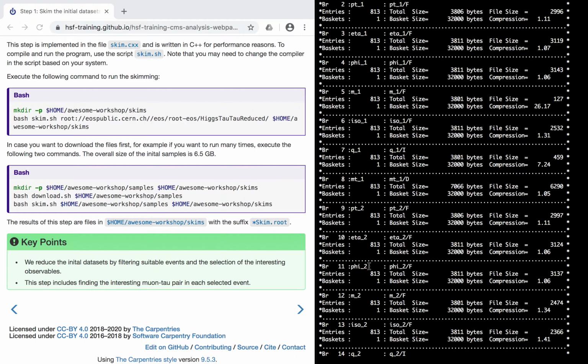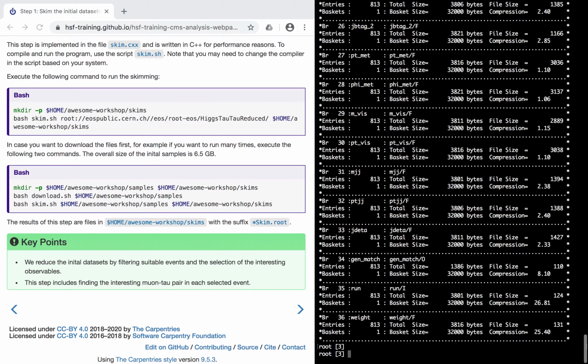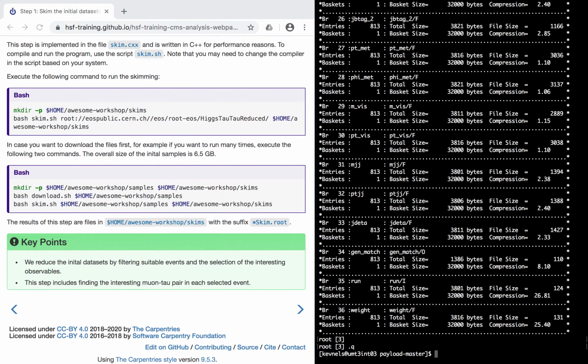So maybe this is a tau pair, a muon pair, or some other pair of physics objects. And we've decided that these are the leading and subleading objects we're interested in, so we're only going to keep the information for these two objects. We no longer have branches that are indexed. Each branch is just a number now. So that's pretty good. This is another strong piece of evidence that we've actually skimmed down these files.